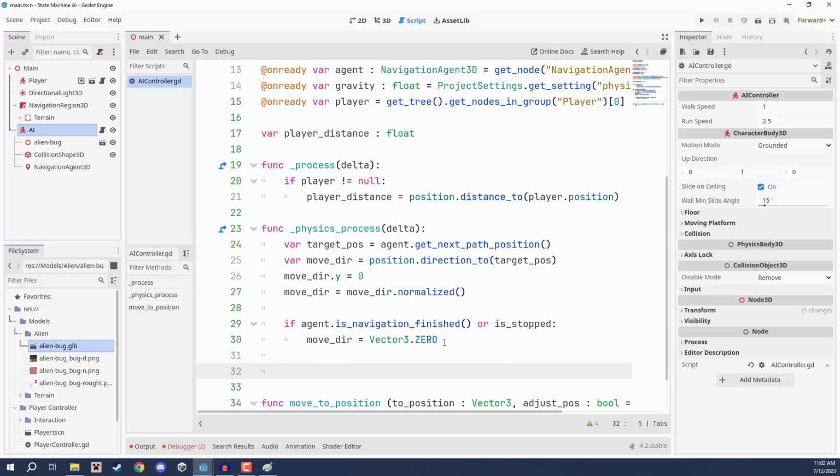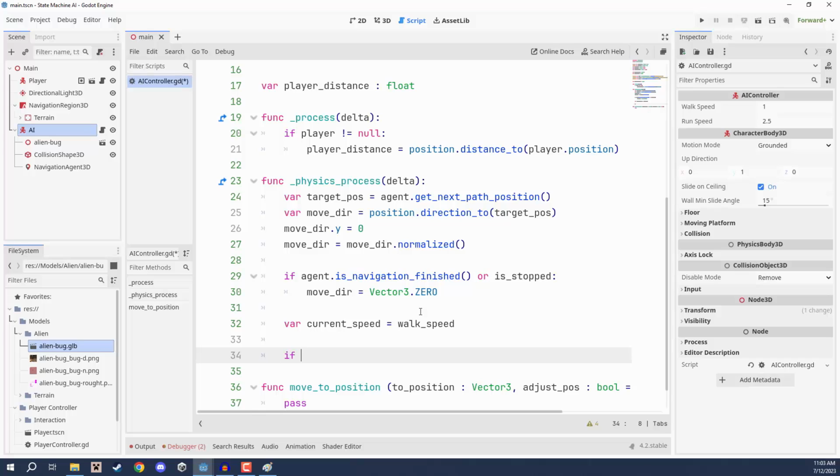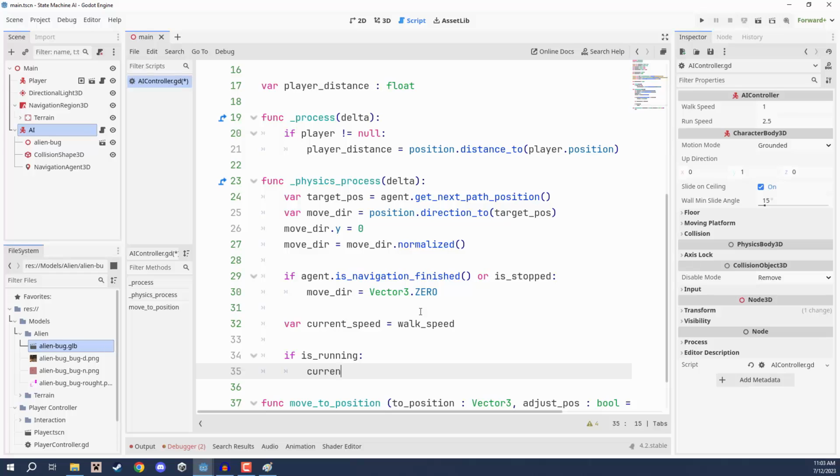Now, what we then need to do is determine what our current speed is. So we'll create a variable for current speed, and we'll set this to be walk speed by default here. Or we can then go if is running. So if this AI is running, then our current speed is going to be equal to run speed, okay?